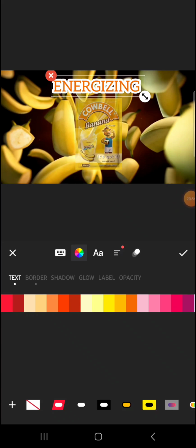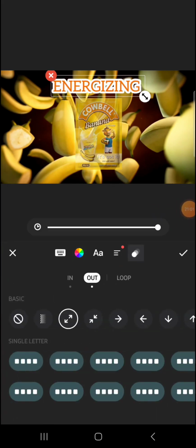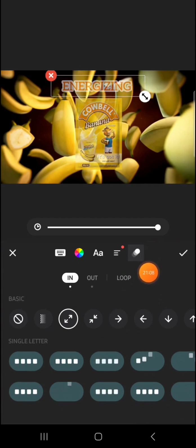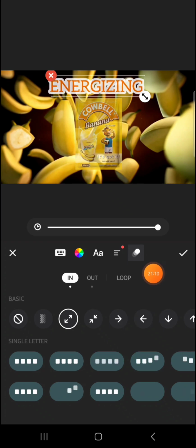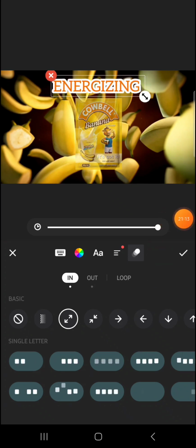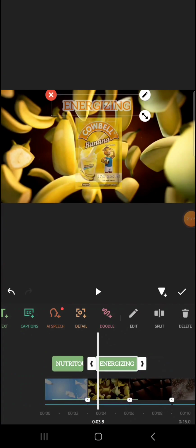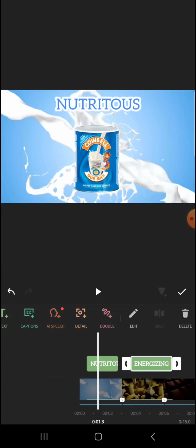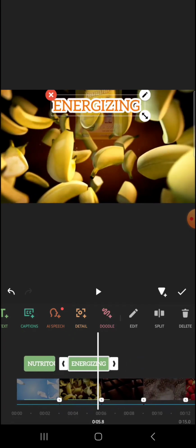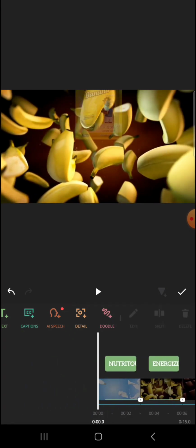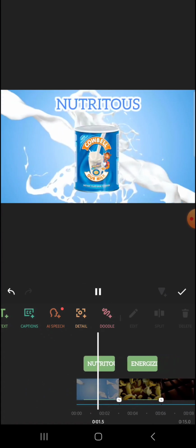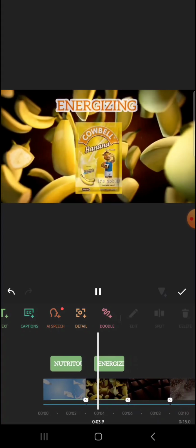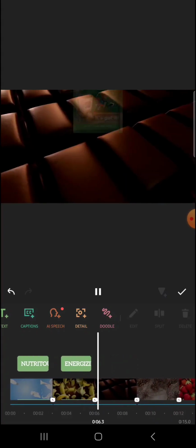Once you are done with that, you are going to click on this animation. Automatically, it is going to have the animation of the previous one, so you don't need to do it again. I'm going to leave it like this. I'm going to click on this mark button, then I'll play the video. Let's see. No, before that I'm going to come and split it here. Now let's play. Alright, 1, 2. Can you see? Very easy.